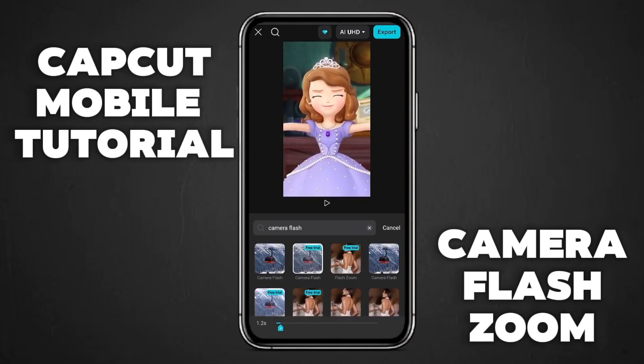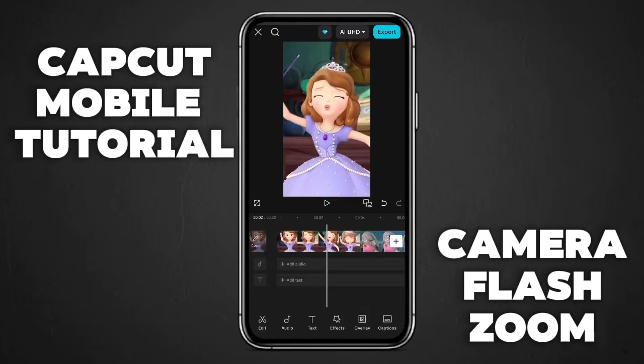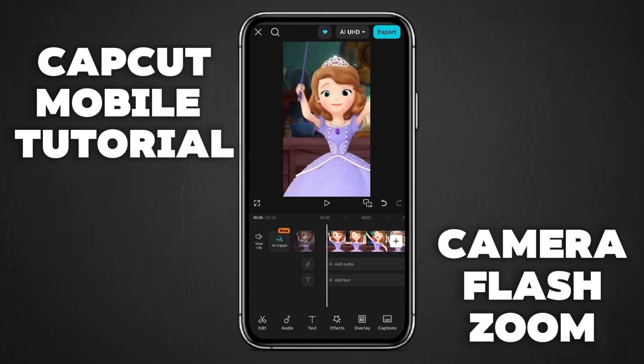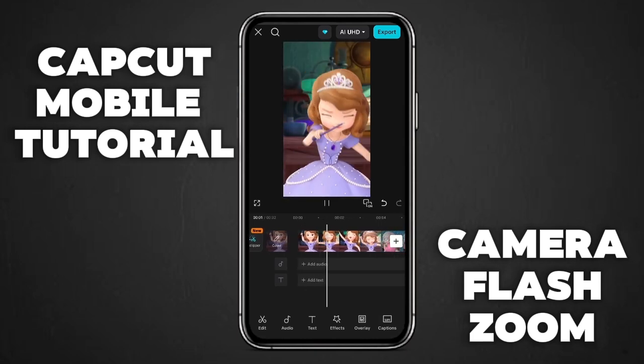Once you have selected the animation, you can now adjust its duration in the slider below. For the final step before exporting, watch your video from beginning to end and check for adjustments.